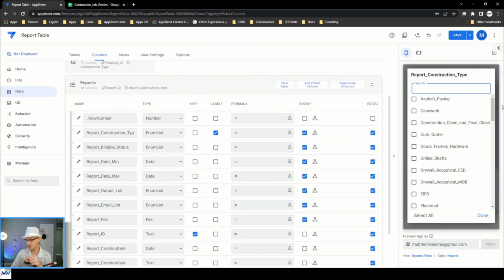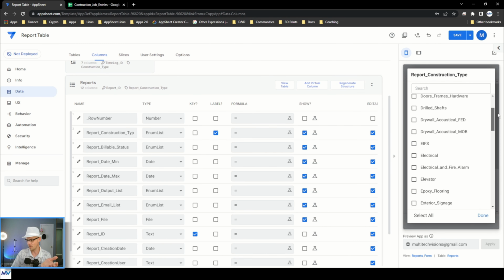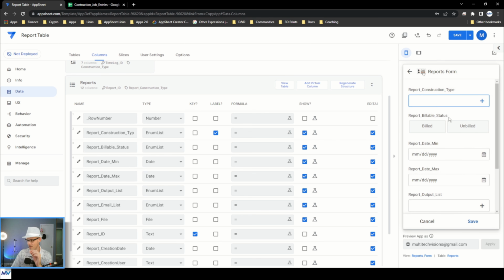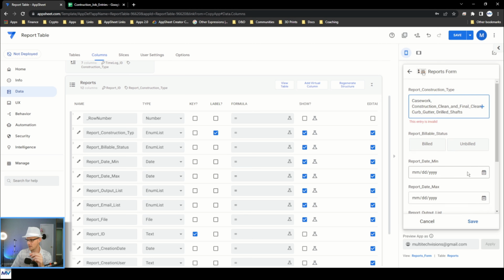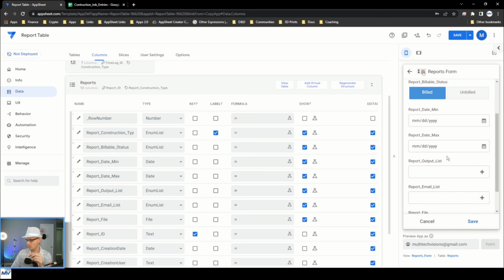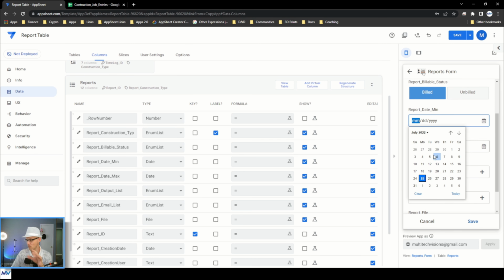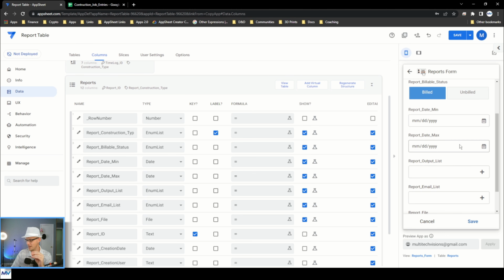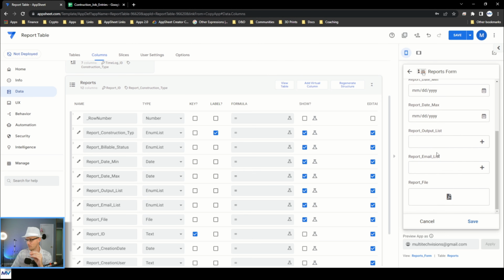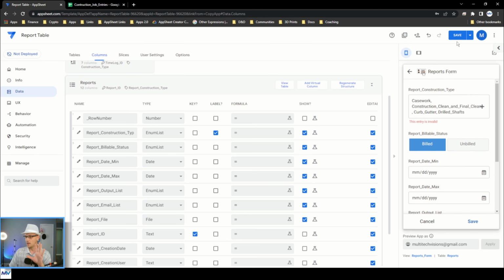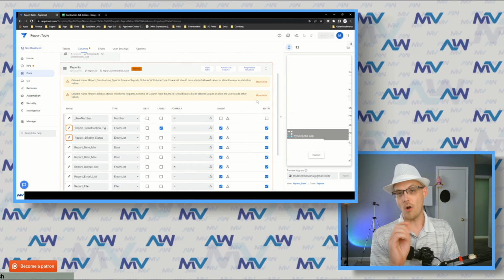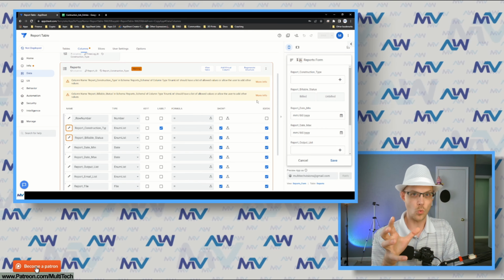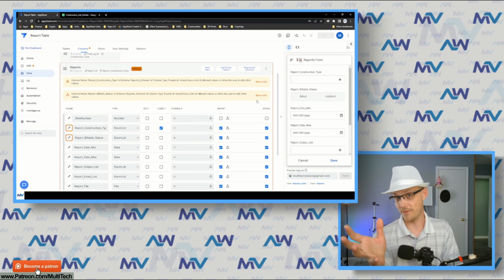But this construction type, you see how many there are? I don't want to make those buttons. This needs to be a nice, concise thing. So I can come in here and choose the ones I want to see, like the ones that are billed. And then I've got a date min and a date max. Cool. Okay, so if we save this, we've gotten to a point now where all of our data entry fields work. So now we've got to do the heavy lifting part.